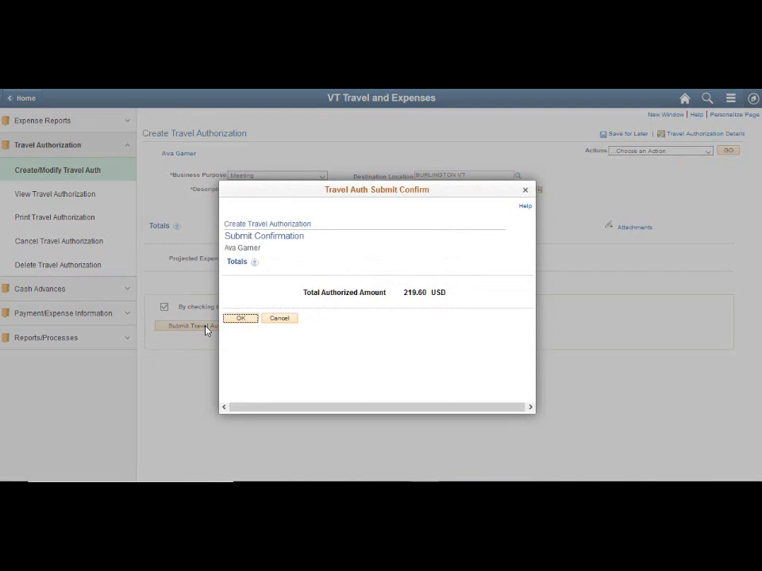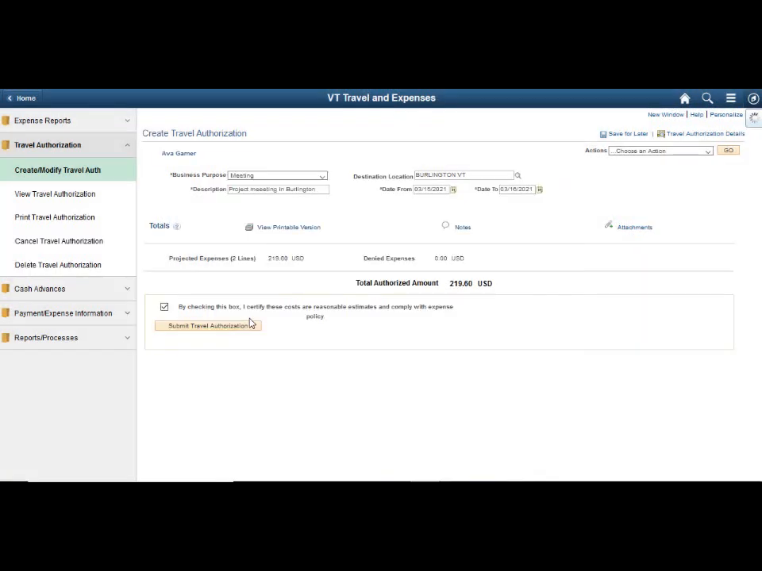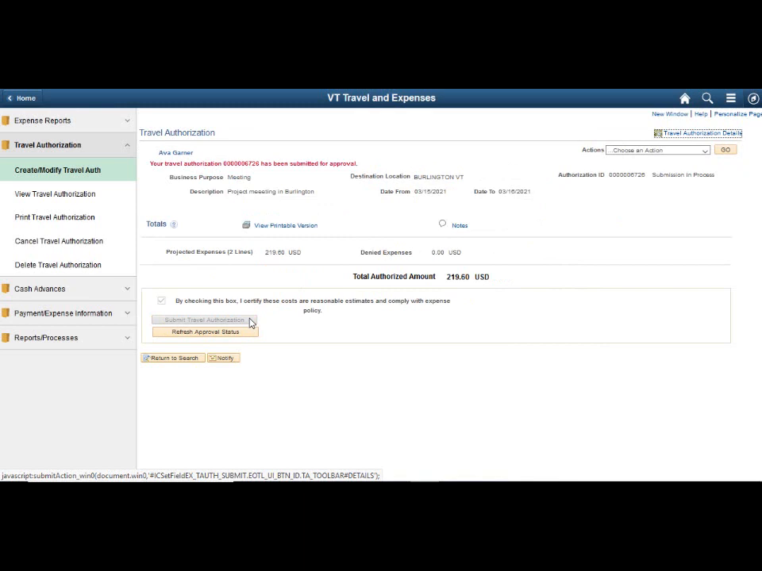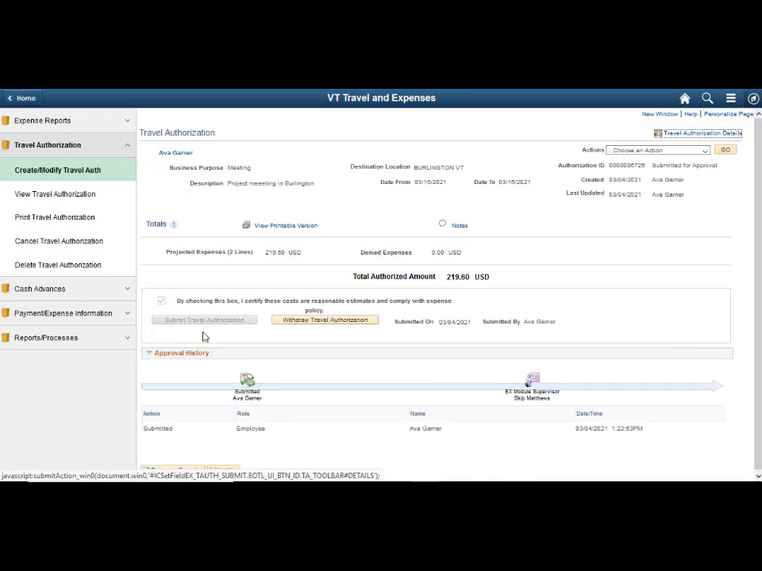The Submit Confirmation window opens. Click OK. The travel authorization has been submitted for approval and an authorization ID number has been assigned. You can see that the status is now submission in process. If you click on the Refresh Approval Status button, you'll see that it has now been submitted for approval to your supervisor. You can see at the bottom of the report a graphic representation of where the travel authorization is in the approval process. You've now completed entering a travel authorization.